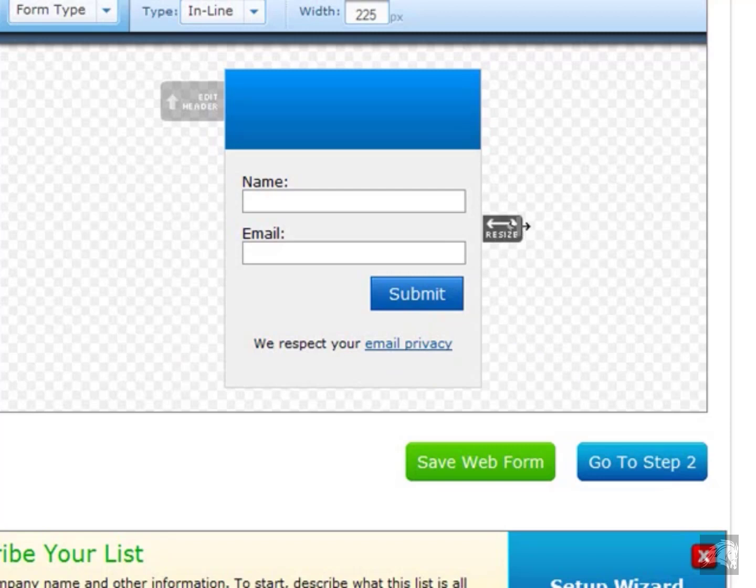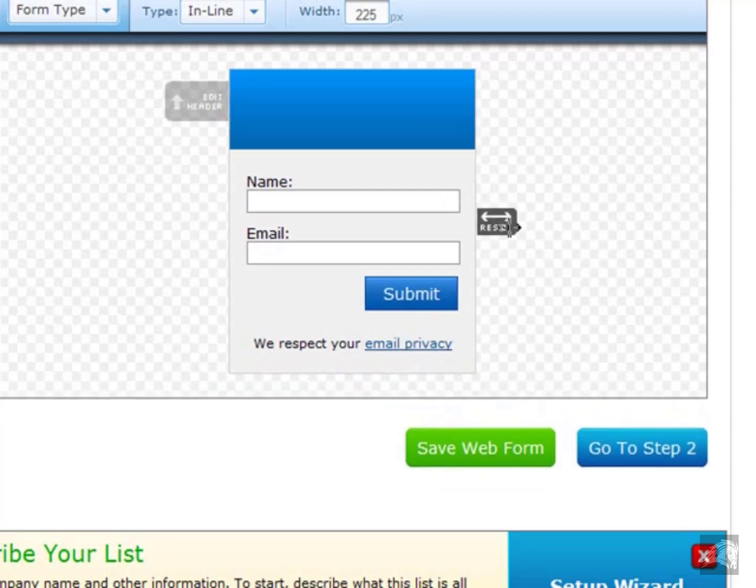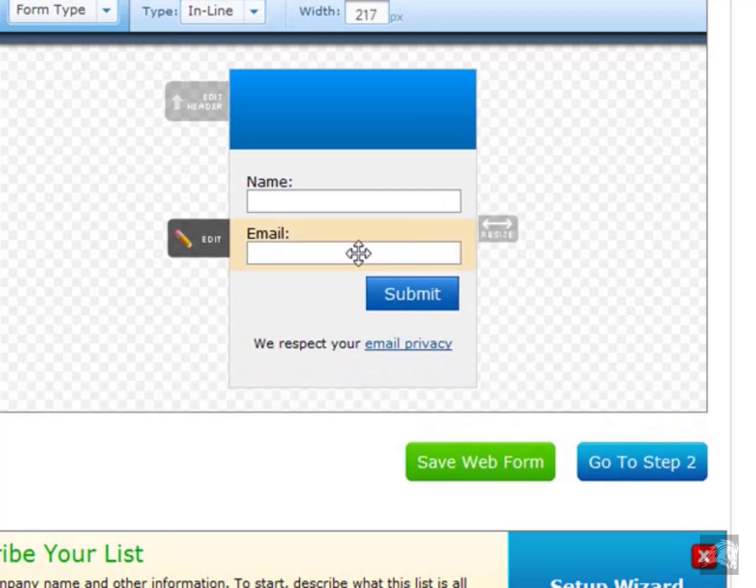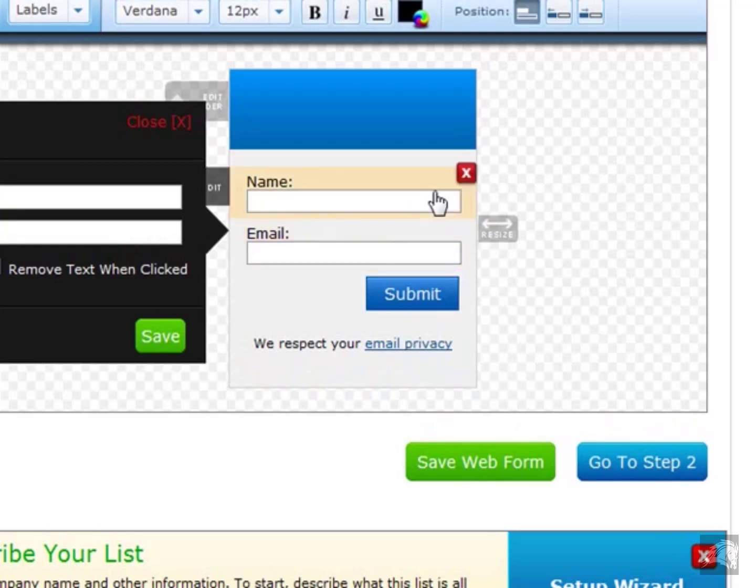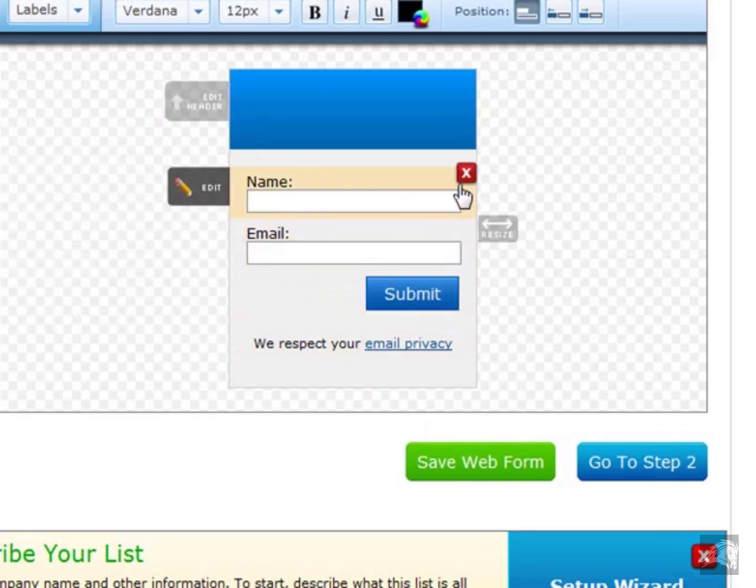You can also resize the box, and if you just want to collect the email and not the name, then you can just get rid of the name box by clicking on the cross there.